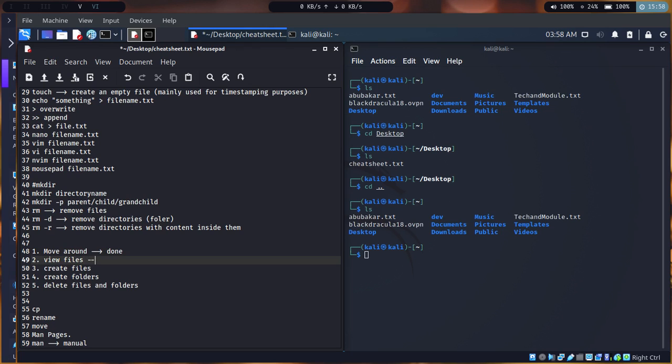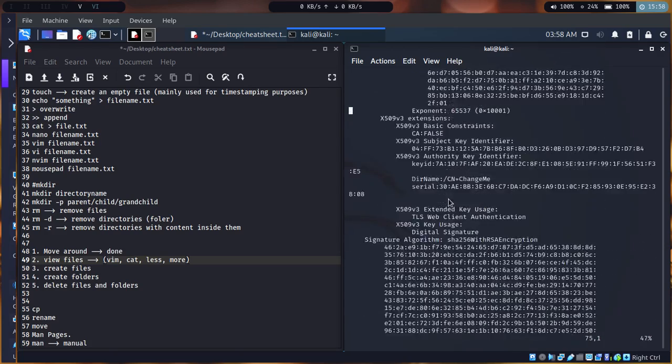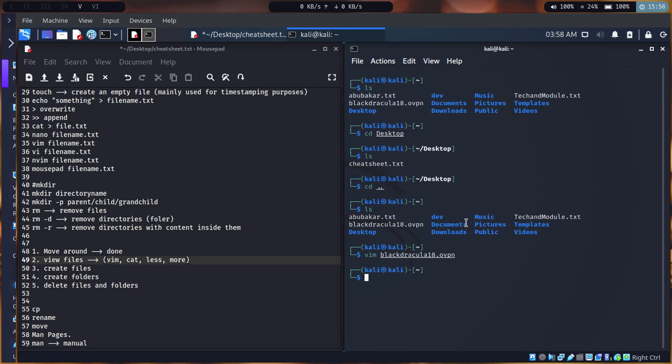And for viewing files, we use several commands. We use a lot of commands, but some of them I told you: we can use vim, we can use cat, we can use less, and we can use more. For example, I want to read this file, blackdracula18.ovpn. So I can say vim black dracula, and if I press tab, it's gonna continue by itself, so I don't have to type everything. And like this, I can open it. You see what is inside the file, right? A lot of things. This is my SSH keys that I connect to OpenVPN.